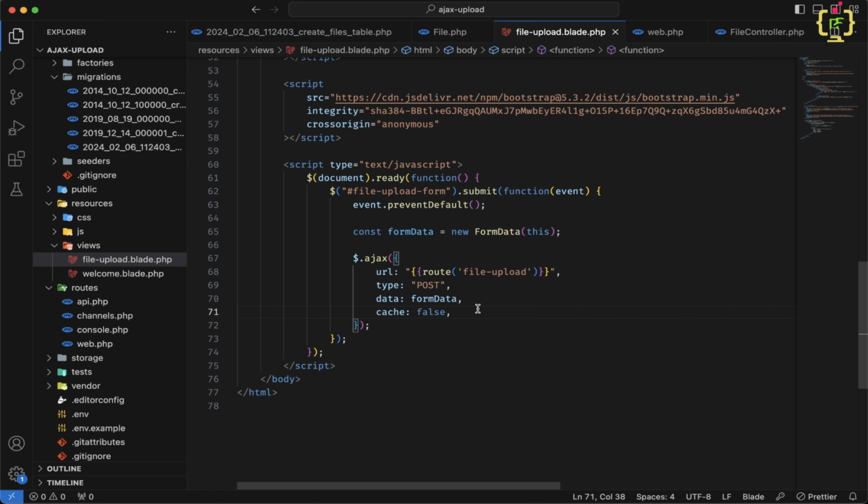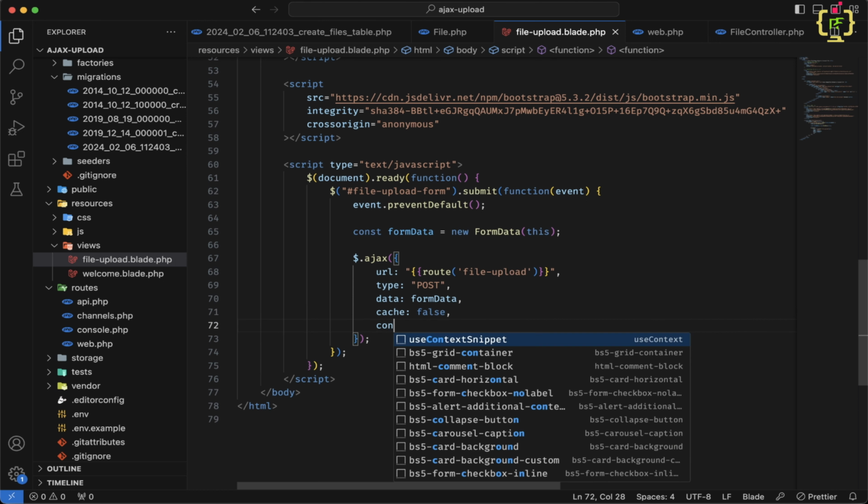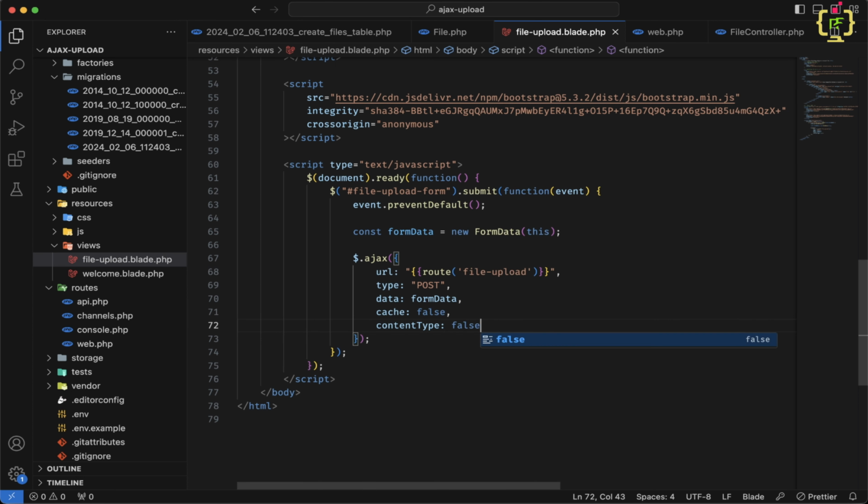Now in the next line, we will have to define content type. So we will write content type to false. So this content type is basically the content type of data that we are sending to the server. By default, jQuery sets this option to URL encoded, which is appropriate when we are sending form data. When we will serialize the form, it will be encoded and it will be converted to a string. But currently we are going to upload file, so we will have to make it false. So by setting it to false, it allows the browser to set the correct content type.